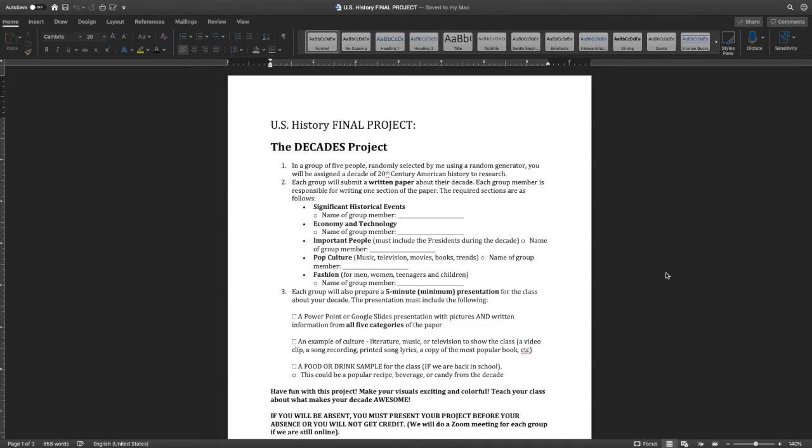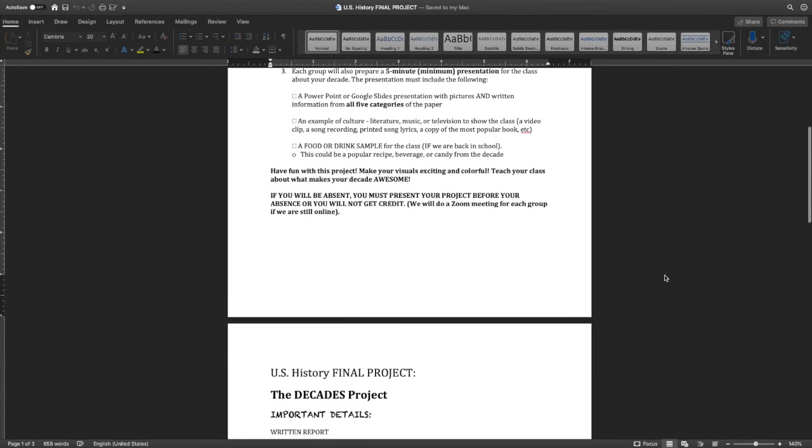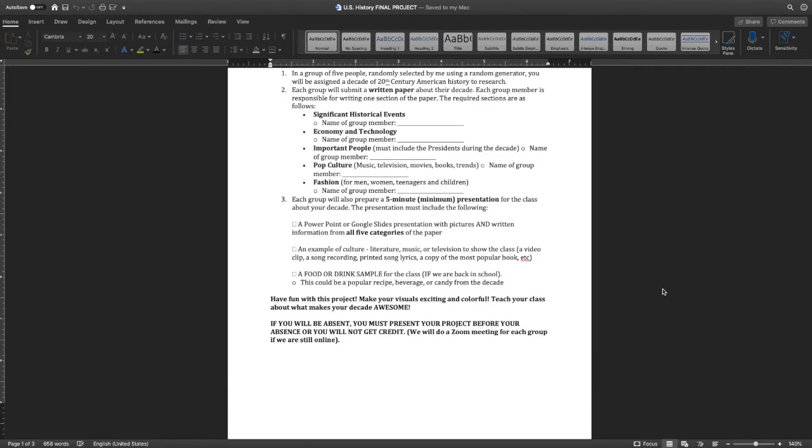There's going to be a couple elements to this project. The first one is a written paper. Each one of you is going to write a part of this paper. One person's going to take on significant historical events. Another one's going to take on economy and technology. Another, important people, which means you must include the president, then pop culture, and lastly, fashion. Once you've written your part of the paper, which needs to be 2 pages, you are then going to put together a PowerPoint with each other covering those same topics. And then you will have to engage in a presentation in front of the class.